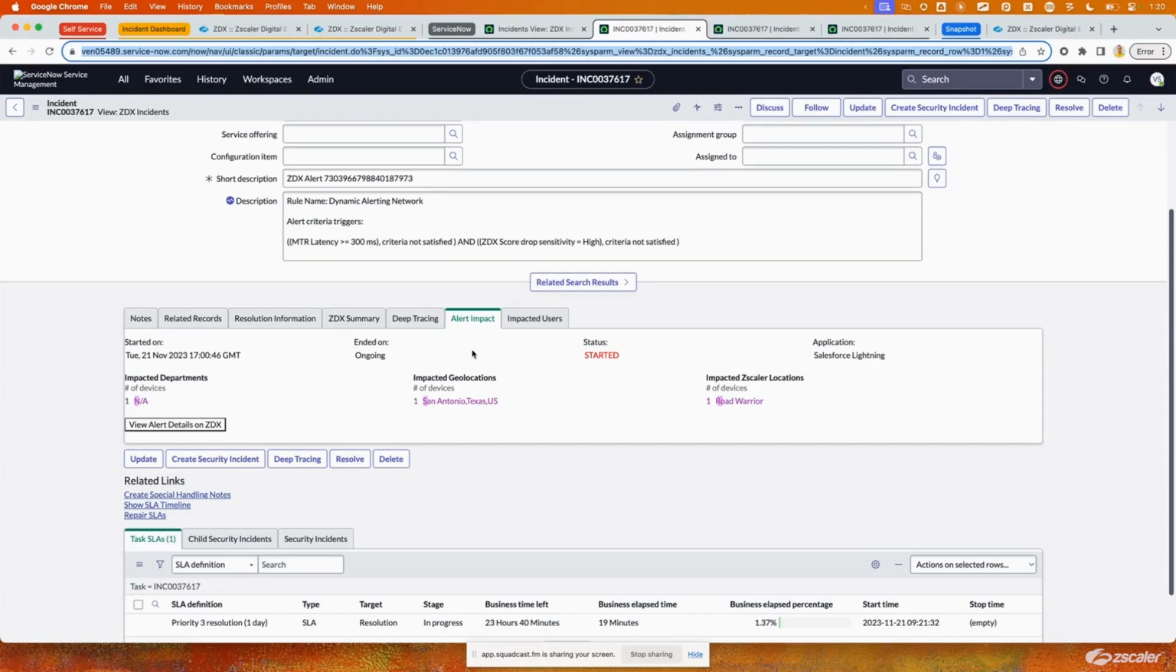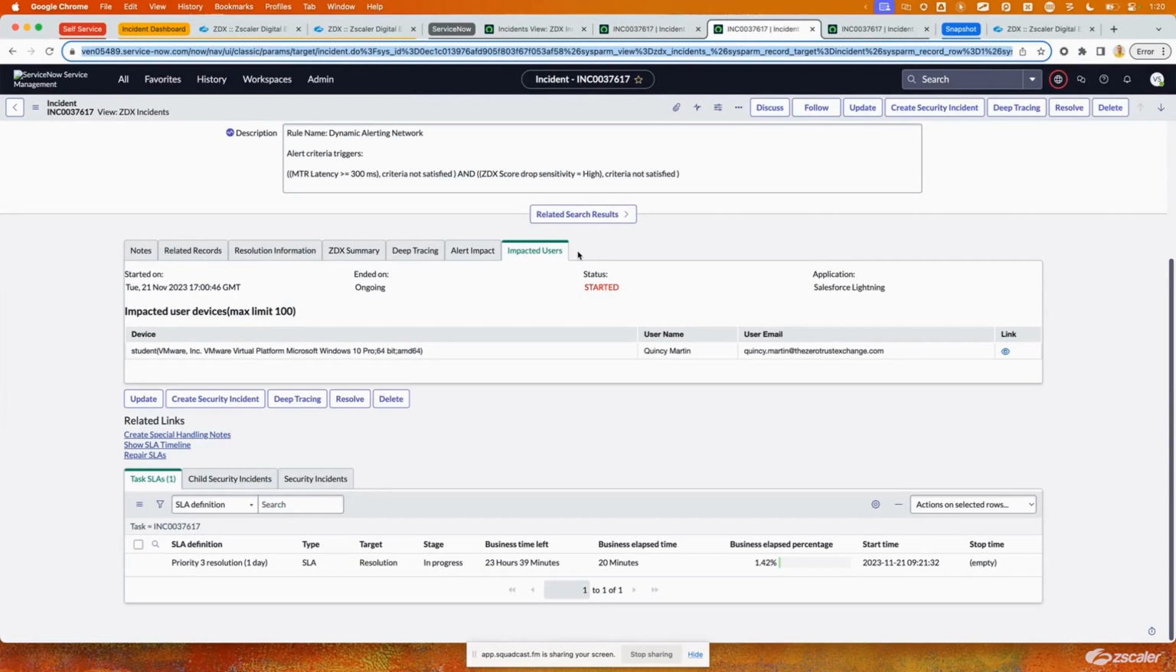So I'm seeing alert impact. What are the impacted departments, geolocations, or ZIA, Zscaler locations, which pertain to this alert? We also are bringing in information about, all right, I have this network alert which got triggered. How many users are impacted by this alert? So we have all of those users listed as a part of impacted users. And again, while I'm talking through all these new features, think of this as a level 1 service desk admin who has all of this information at his fingertips.